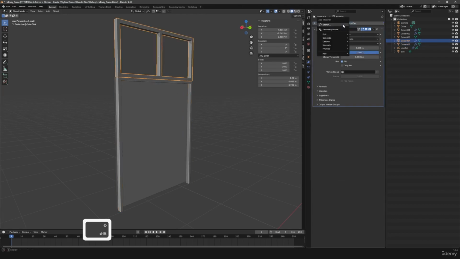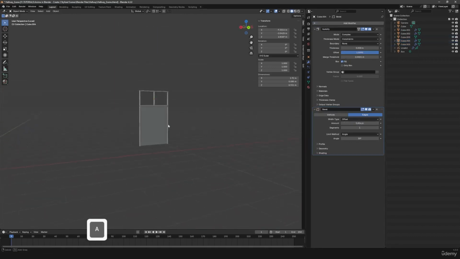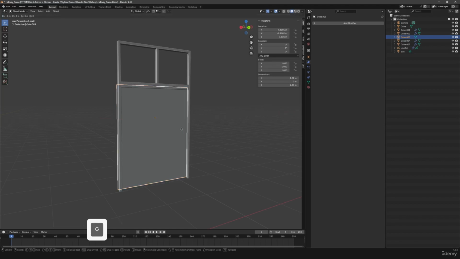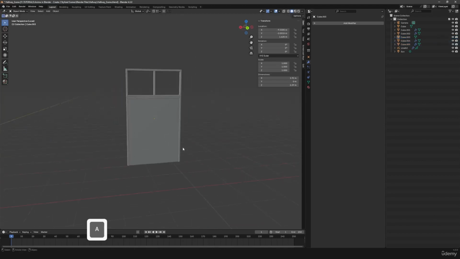Let's do it right over here as well. Add in a Bevel modifier. And as you can see, we have our door and our windows. Now we just need to create the actual door as well.